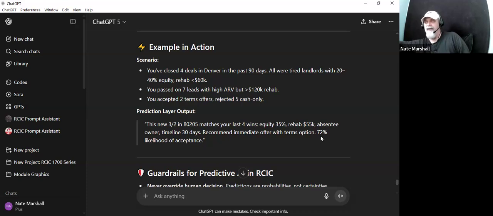Imagine if you start getting a score and a percentage on what it recommends. If you do this, and it starts doing it, you start closing more deals, you start making more money.